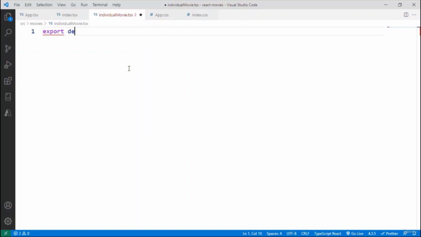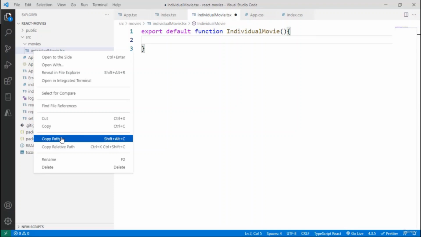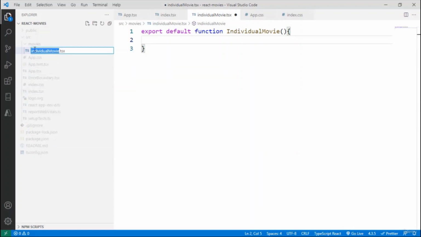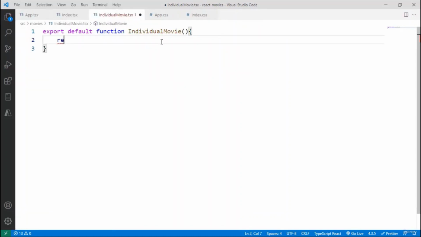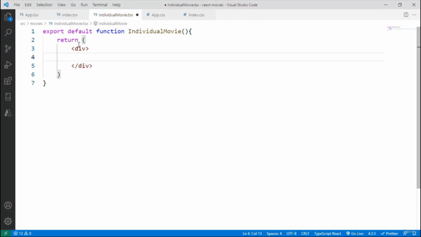We're going to say export default function IndividualMovie, and we made a mistake. It should be Individual with a capital I, so let me change that quickly, enter, and that's it. Now let's come back here and let's say return parentheses and let me put a div here. And now what are we going to do?